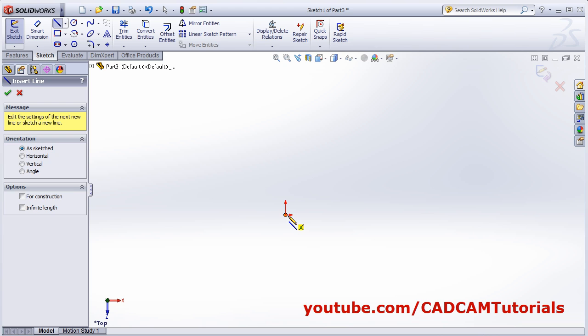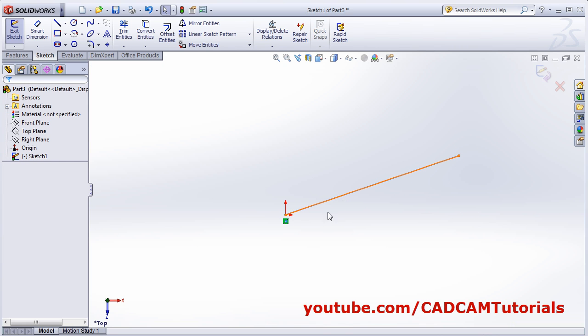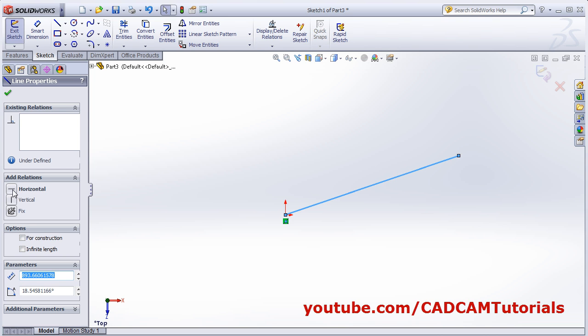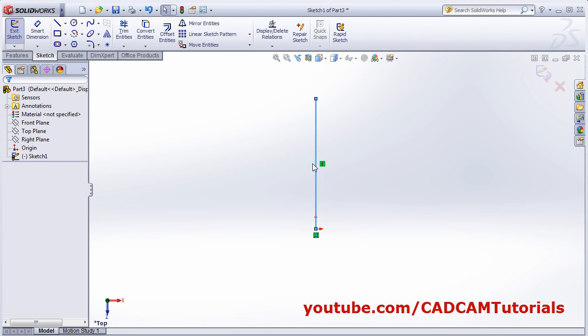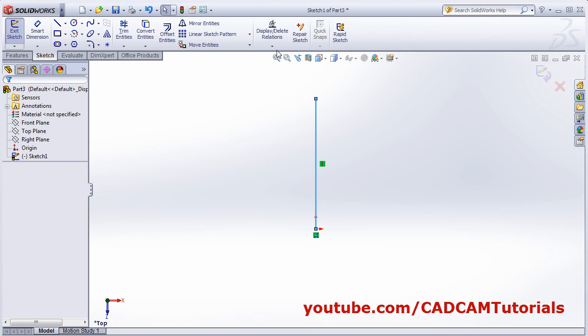I have this line. If I want to make it horizontal or vertical, then select this line, and from here you can add the relation. I want to make it horizontal or I want to make it vertical. So you can add relation directly by selecting the object. There is no need to click on this add relation.